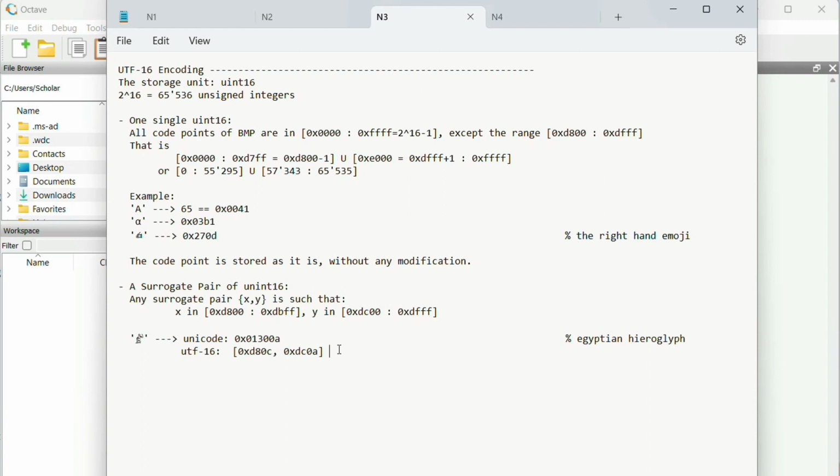Why is this important? Because in Octave, they use UTF-8. In Octave, string characters are stored using UTF-8 encoding. While in Matlab, the official Matlab, they use UTF-16 encoding. They don't use UTF-8. And there are, of course, pros and cons, but the main advantage of UTF-16 is that, as I said, all the characters in the BMP need only one storage unit. So one integer is a character, and a character is an integer.